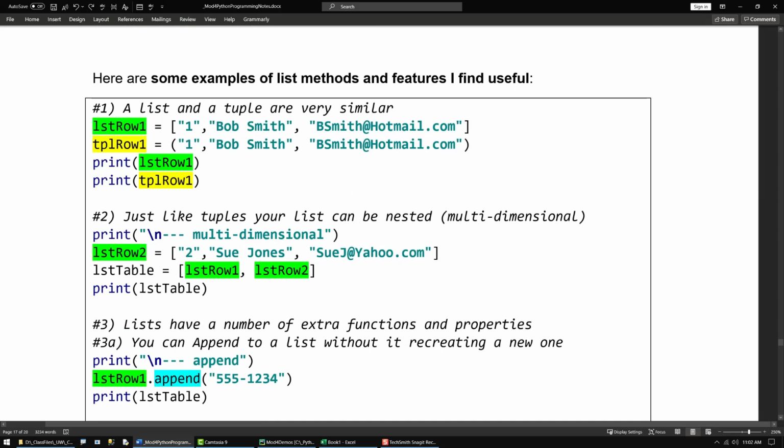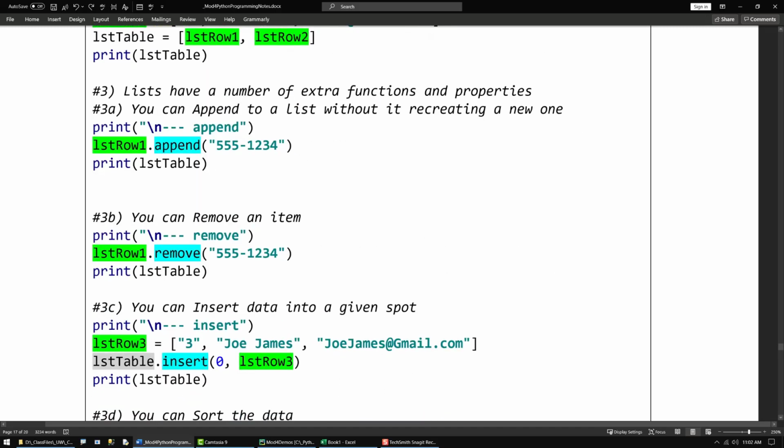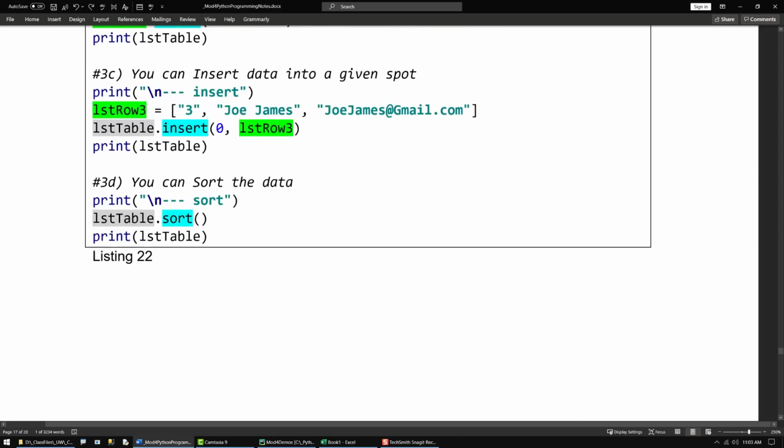The list will take all kinds of different data. Character data is certainly a thing, but I can also put in integer data. I can put in tuples. I can put in pretty much anything inside of a list, just like I can with a tuple. And then I can use those functions that are built in, like the append. I'm adding on a value. I'm removing an item. I'm inserting an item, a new row, at position 0. Or I'm sorting it.